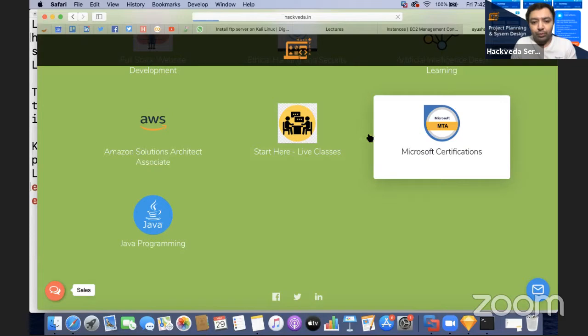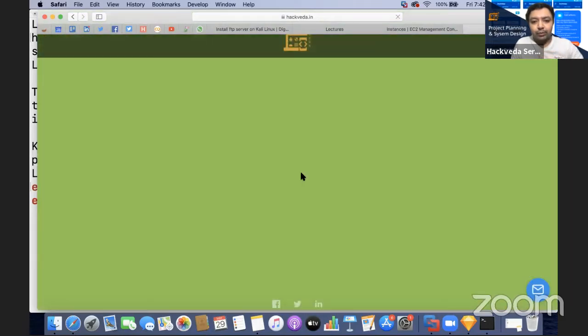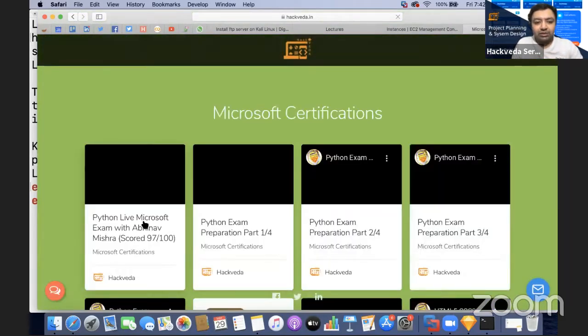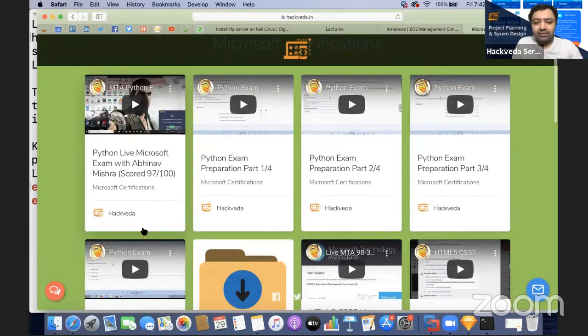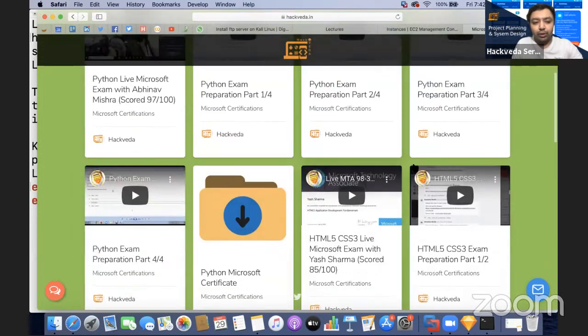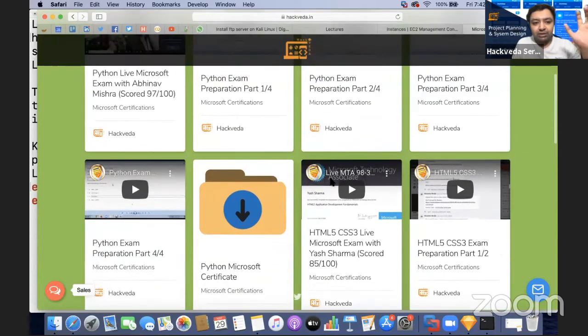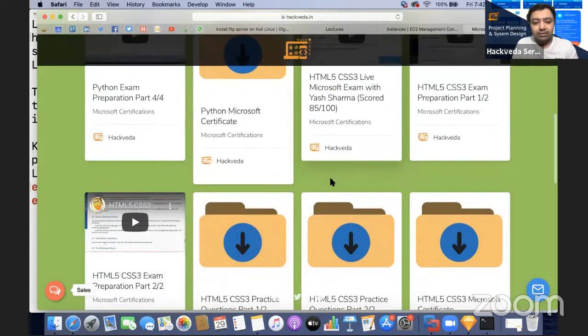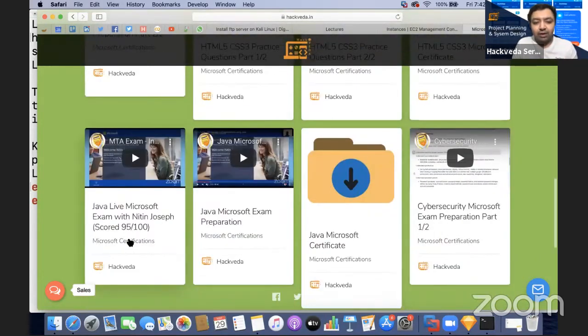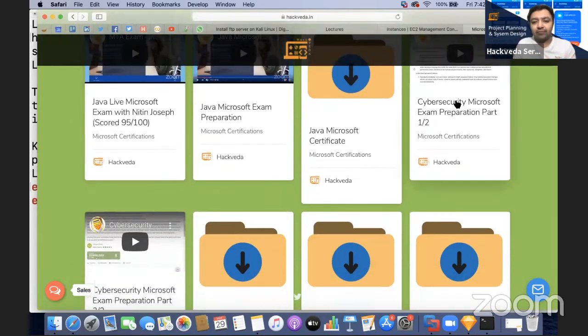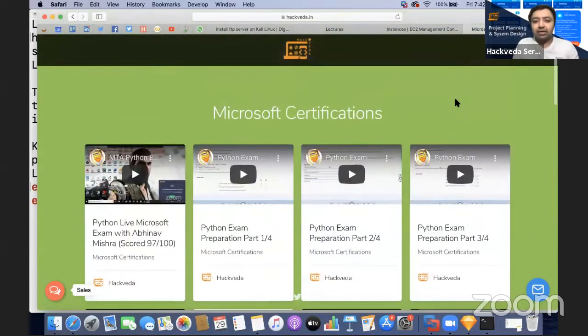So you can reach out to Microsoft certifications and explore the various examinations available over here, live examinations and their preparations, along with examinations for Python, full stack HTML and CSS, as well as Java and cybersecurity. So we have collected all of them. There are various other certification programs which we have already recorded, and very soon we will be bringing out those programs also for you.